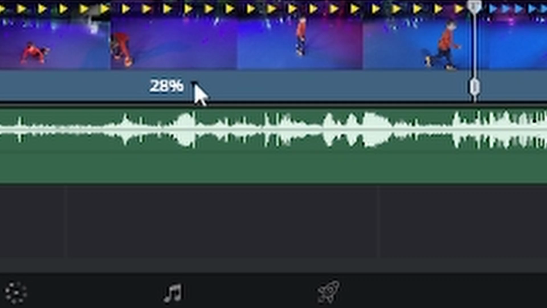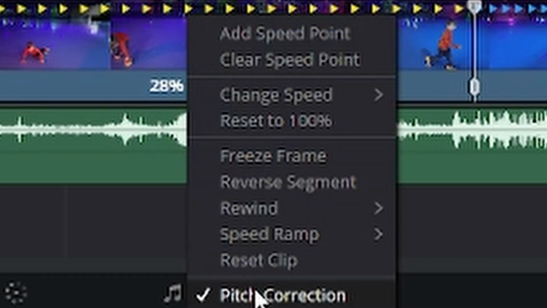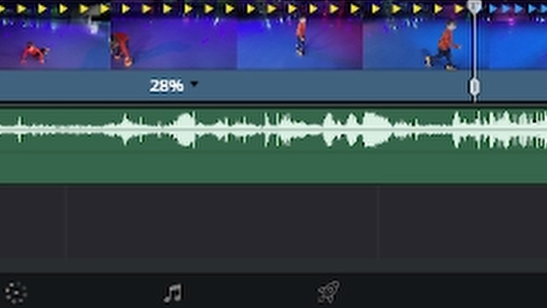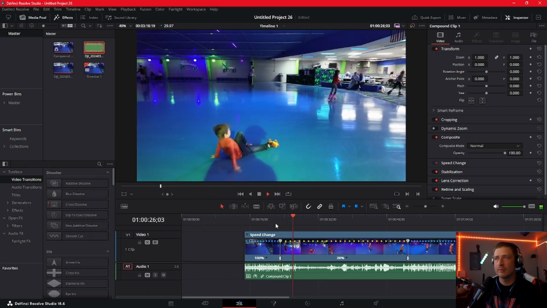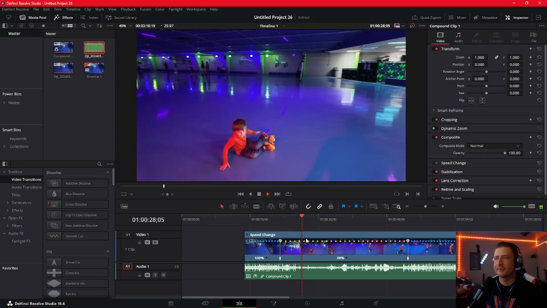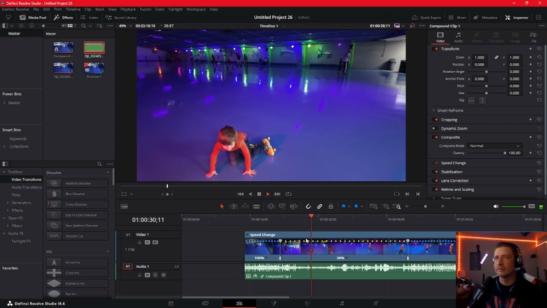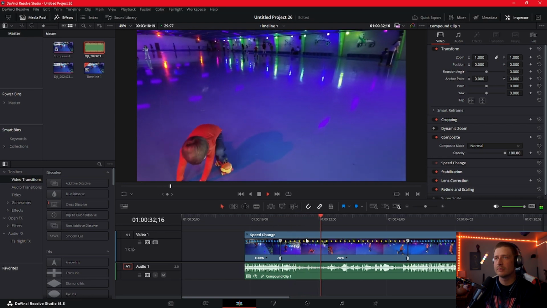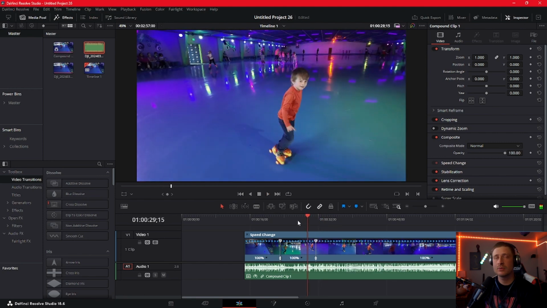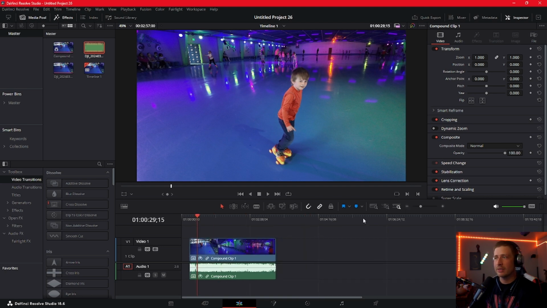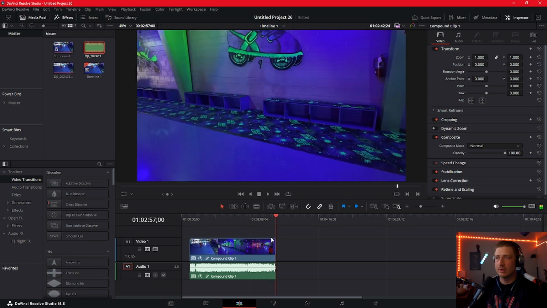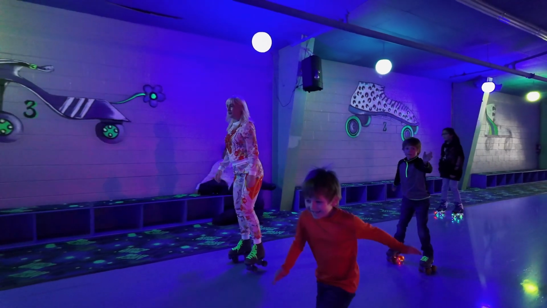Also, DaVinci, please make this a setting. Pitch correction, turn that off, because it is death. Boom! This was driving me crazy yesterday. It took me 2 hours in order to get to this conclusion. But now we have a clip with audio that is synced from the beginning to the end. And the footage looks great.